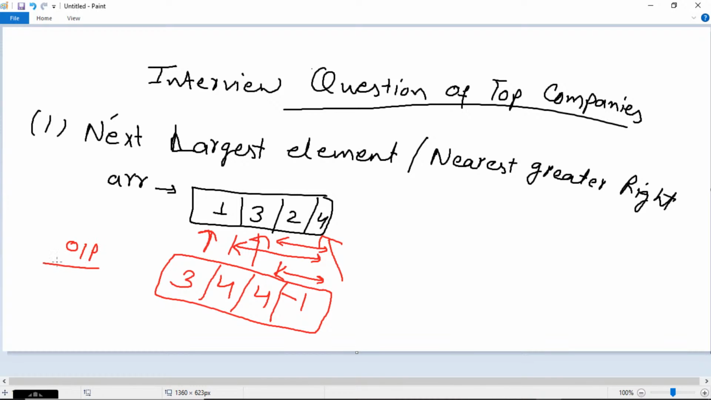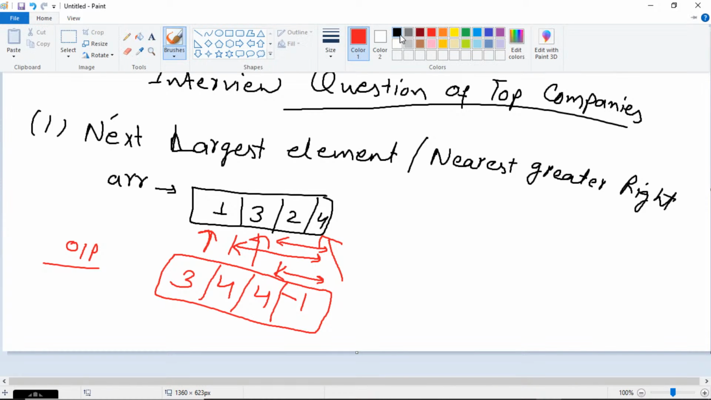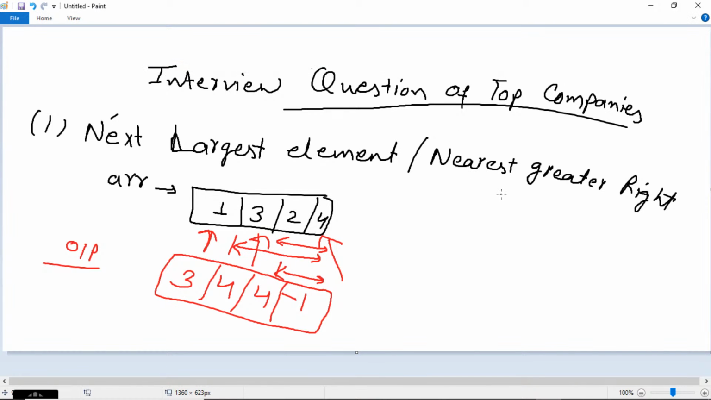Now you have to solve this question. You have to solve this question simply in the minimum time complexity. One more example I'll take here. An array I'm taking here: 1, 4, and then you can say 2, 2, and then 0, and then 1, and then 5.